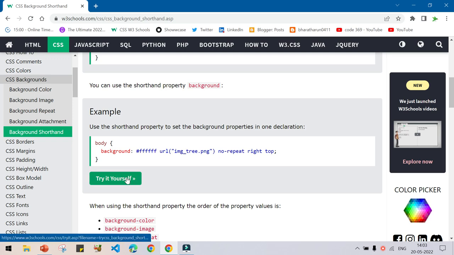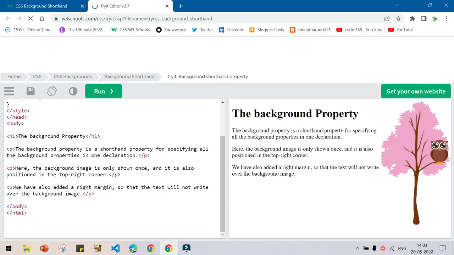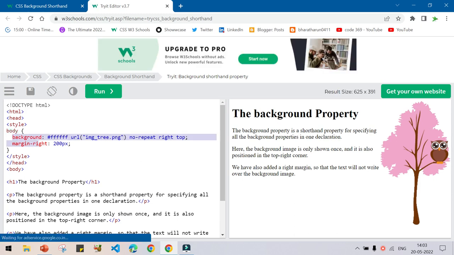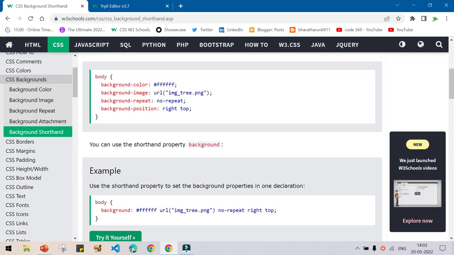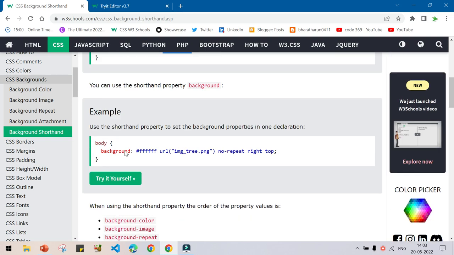Just go here and you can see they have written background and put a colon, and all the values are separated by spaces. Here they have written everything on separate lines, but what they have done is put background and a colon, and separated everything with a space. So all these things will come in a single line itself. That is why I called it a shortcut.